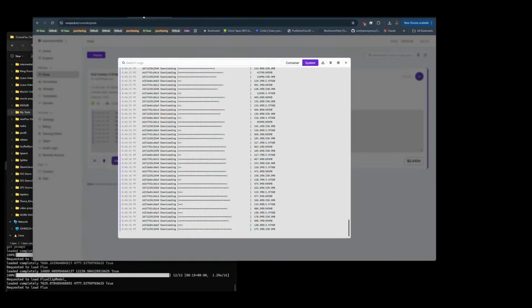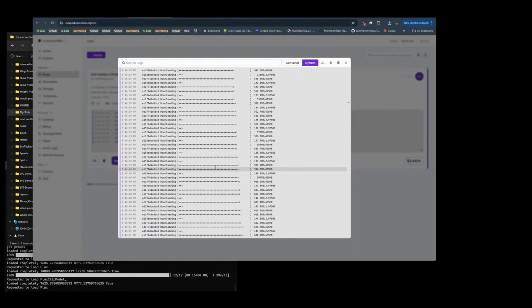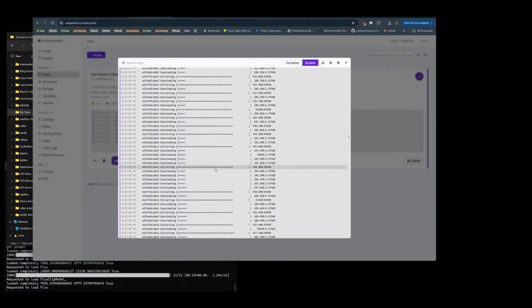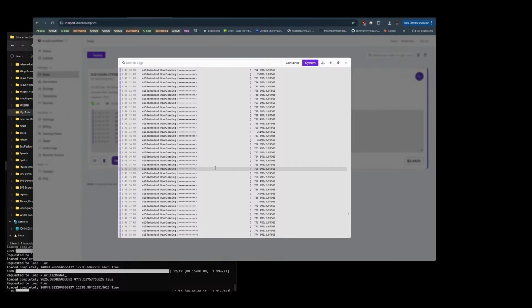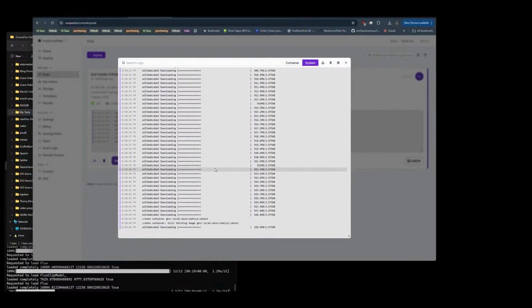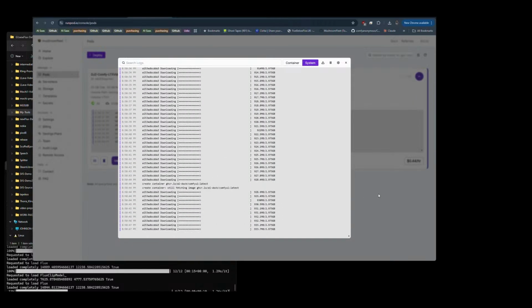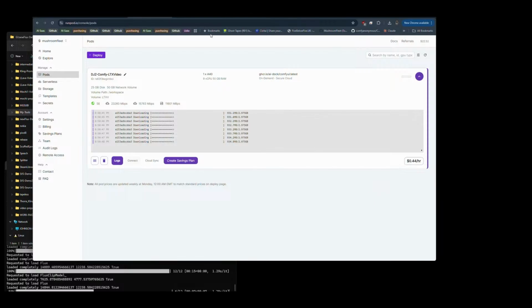So let's take a look and see how we're getting on over here. Downloading forever. Still downloading the image. Okay.